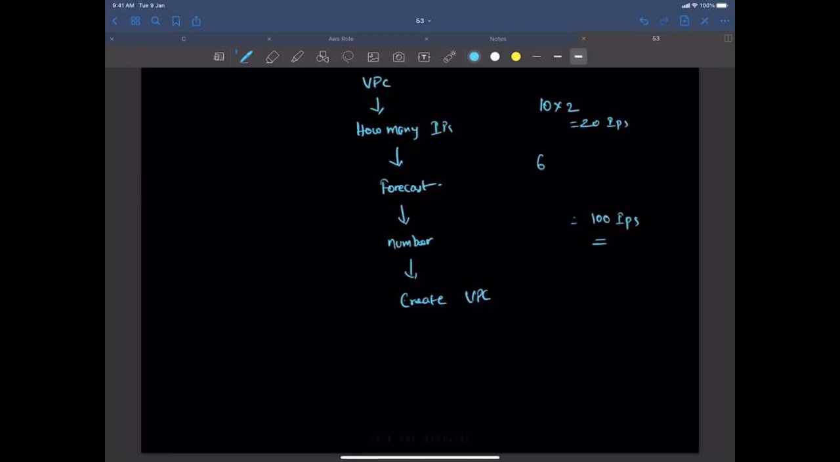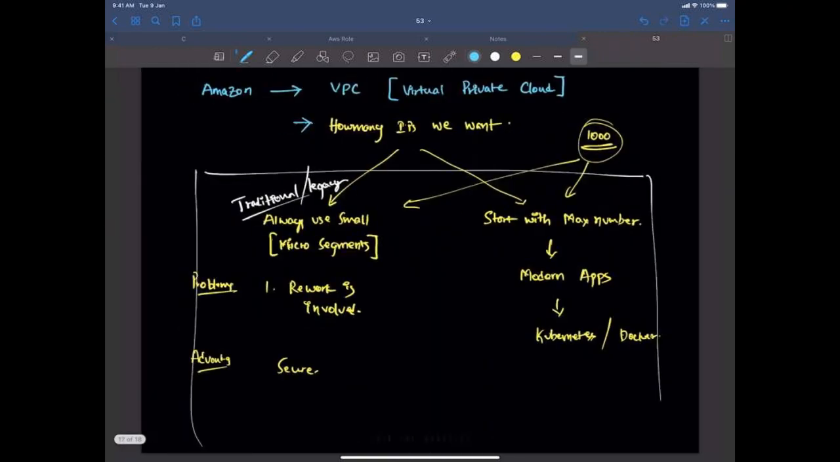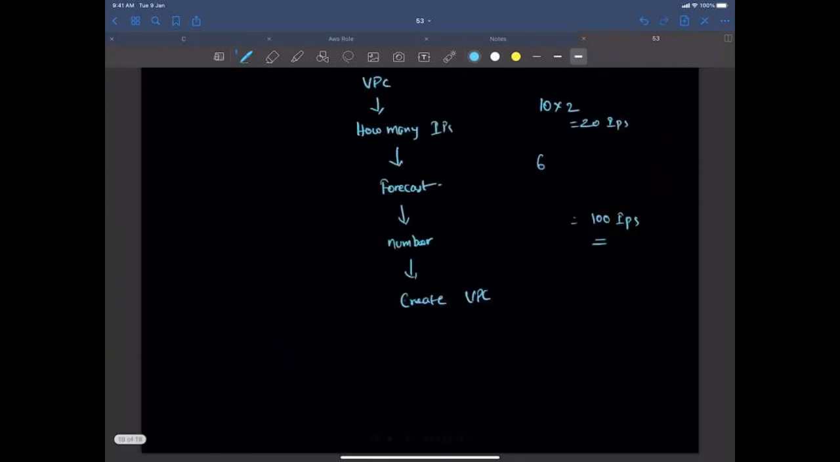So now I want around 100 IPs. It's a rough number I'm giving. I don't really require 100 IPs, but 100 IPs is what I'm expecting now. Based on this, I can go with any approach, no issues.